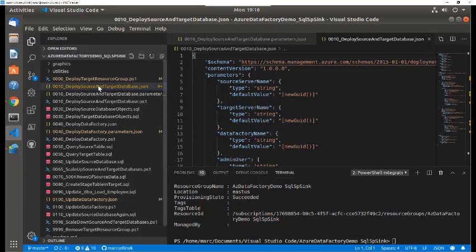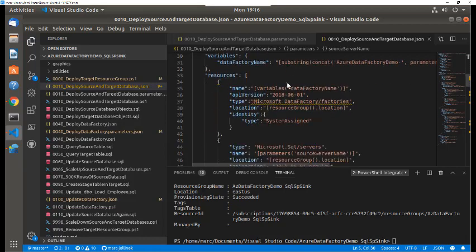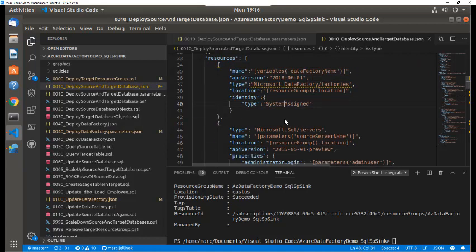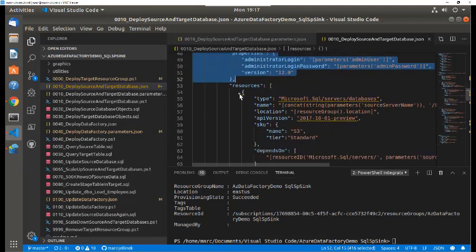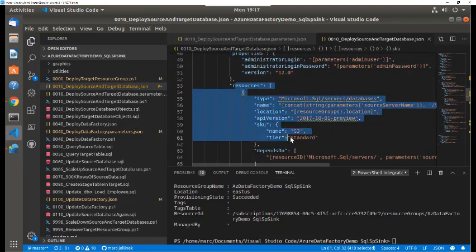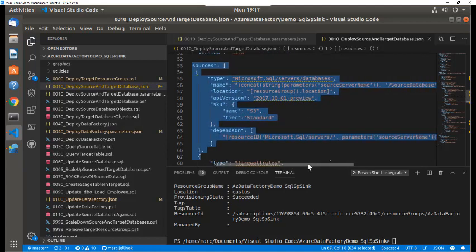So when we do our deployment, we're looking at 0010 deploy source and target database. And in here we have parameters that are going to be passed in. And then we describe what we're going to be deploying. Right here we're going to be deploying a data factory. Here we're going to be deploying an instance of SQL Server. And on that SQL Server will be a database called Source Database.